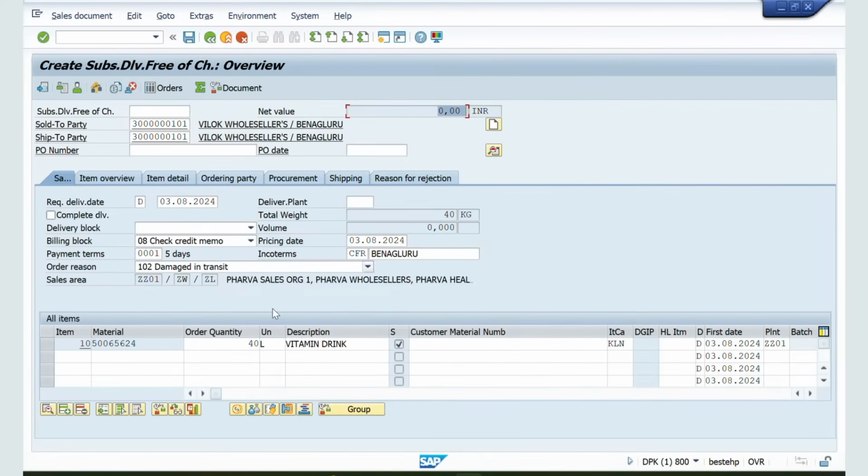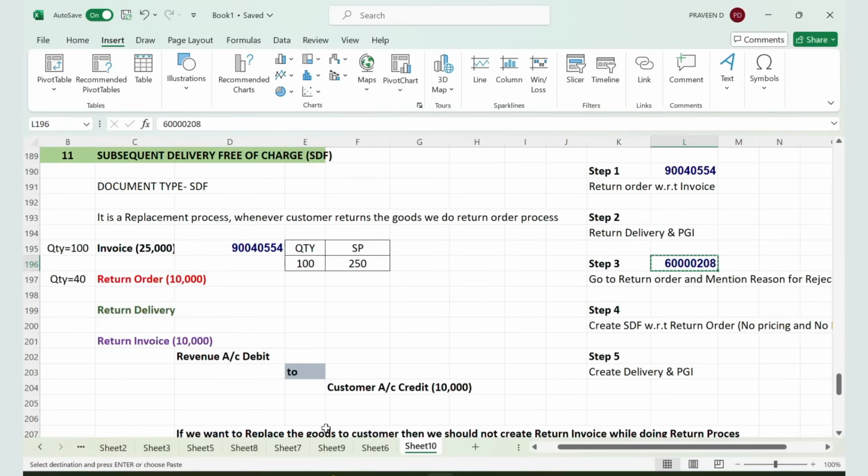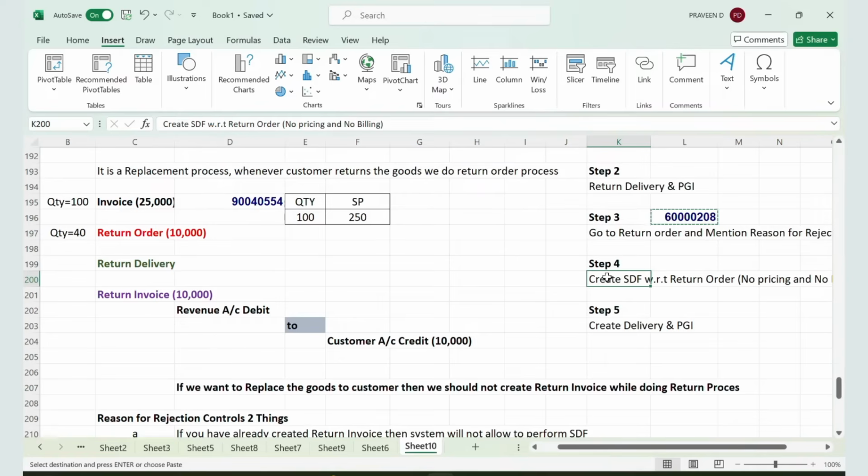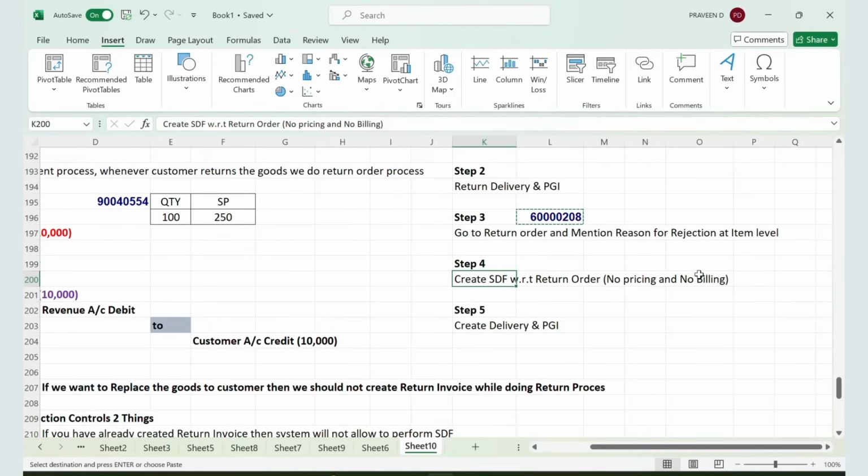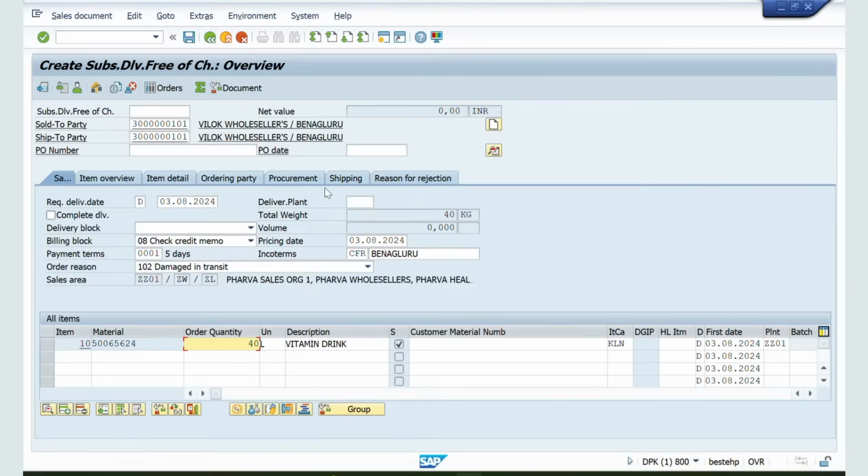Now I am giving it for free because 40 liters have been damaged during the delivery. So during the delivery time, 40 quantity has been damaged. So now what you have to do, the next one is create a subsequent delivery free of charge. It is not relevant for pricing and billing.